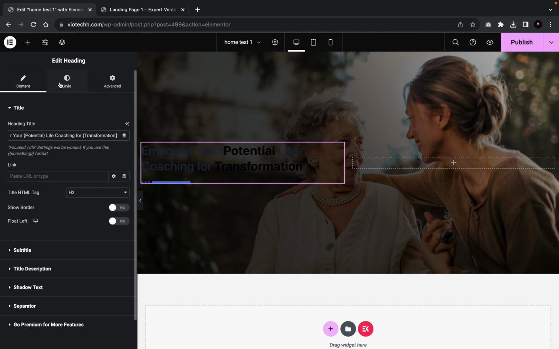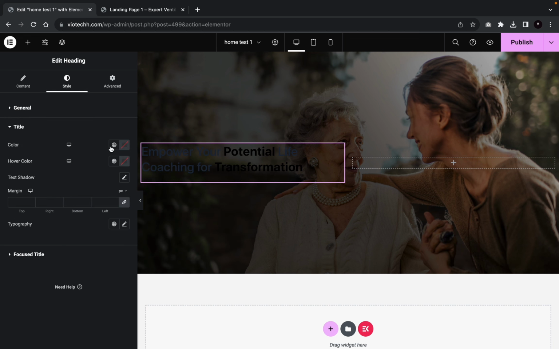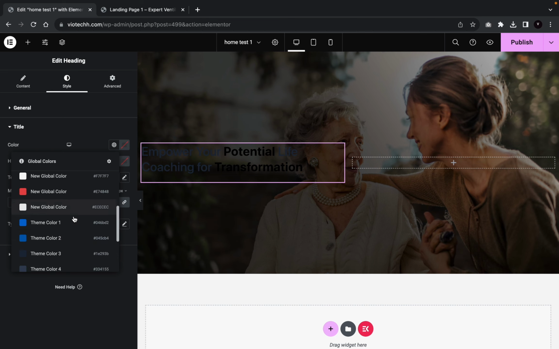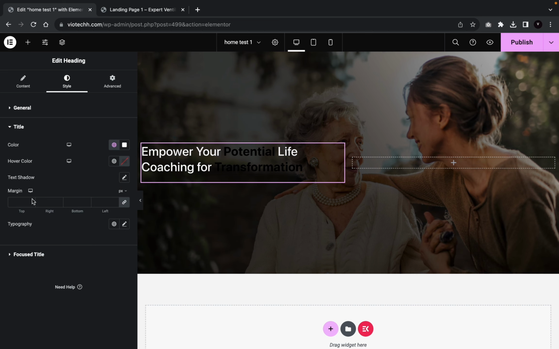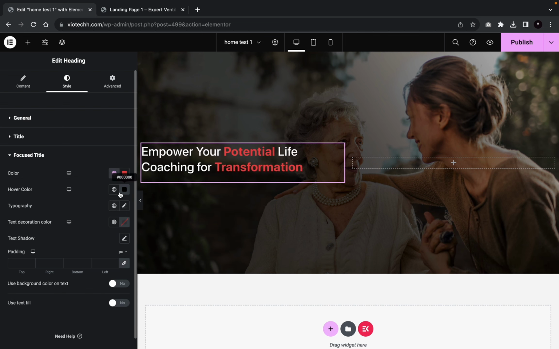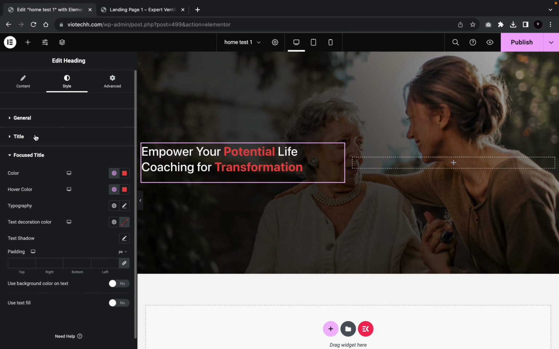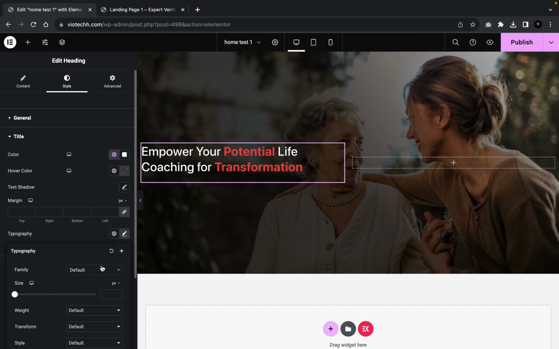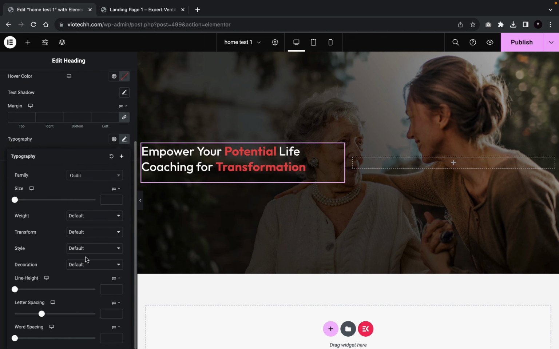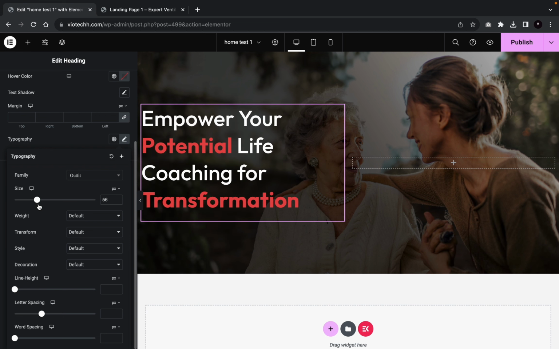So now that we've added this, we're going to style our heading. First, we're going to remove our separator because we don't need that in there, and we're going to style our title. So we're going to color our title white, and we're going to go to our focus title, and color that in the pinkish red color that we've chosen, and hover as well because we don't want the colors to change on hover. And now we're going to go to title, and change the font. I'm going to put this to outfit, and I'm going to increase the size to 56.